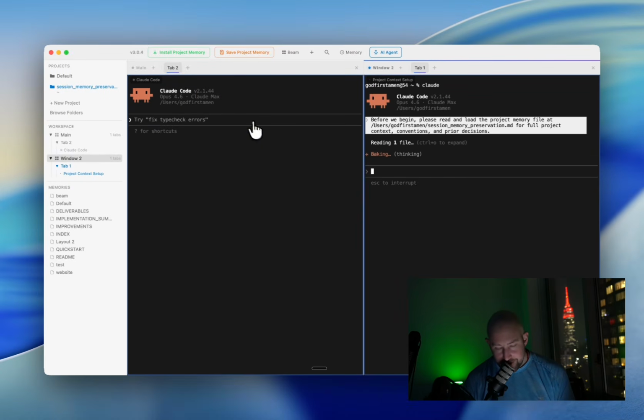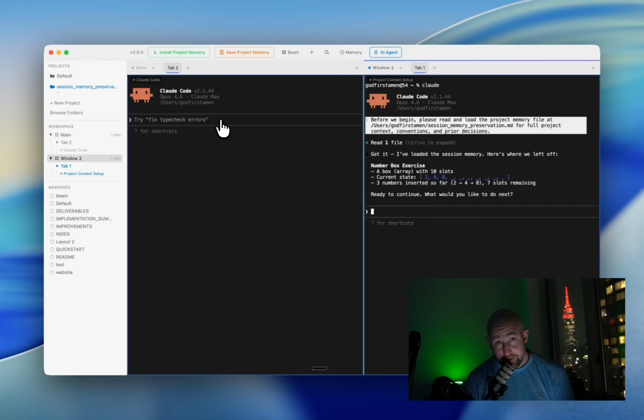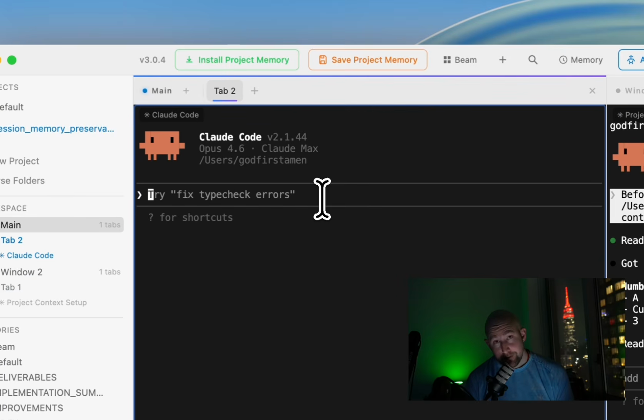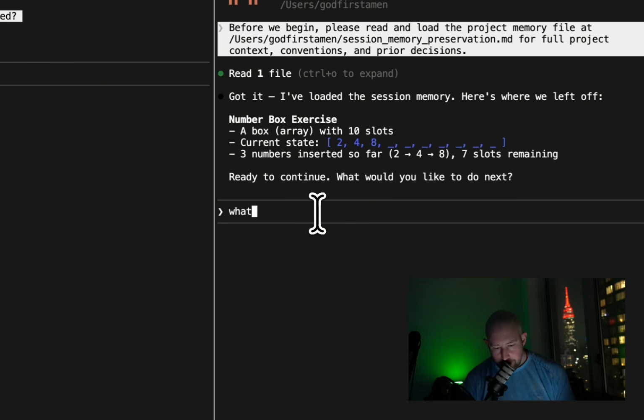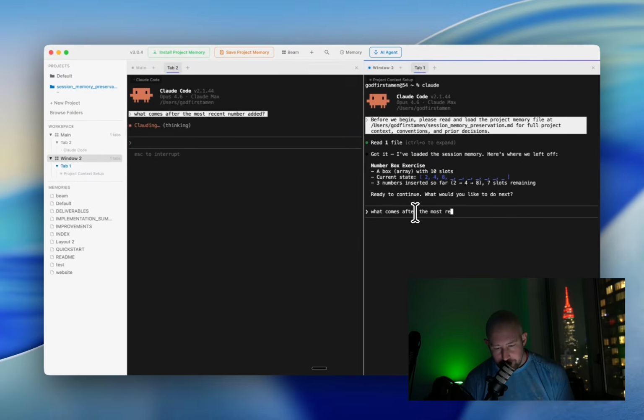Now the agent on the left is unaware of the project context. The agent on the right is aware. Now let's ask a simple question. Let's say that we're starting from the checkpoint 3 that we created with the previous project, and we're coming back into Beam to continue this project, and we wanted to add a new feature. Now let's ask a simple question. What comes after the most recent number added?